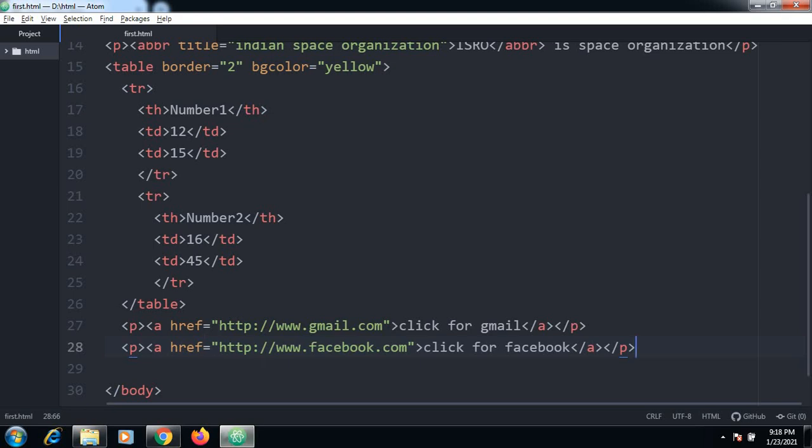This HTTP is the particular action that should happen when I click the link. So these are nothing but the links. When I click those links, the page is diverted to the websites.